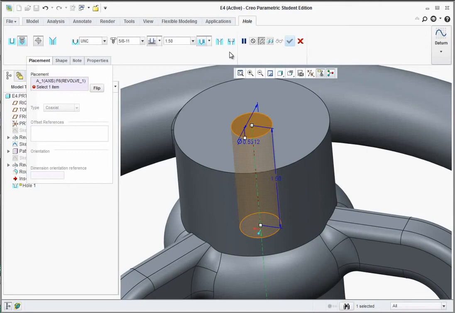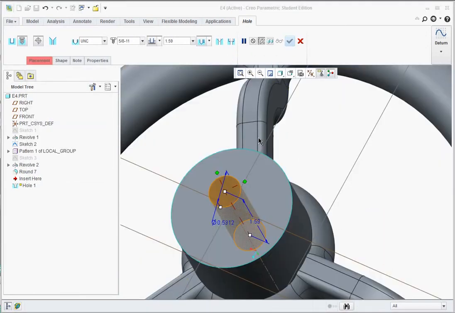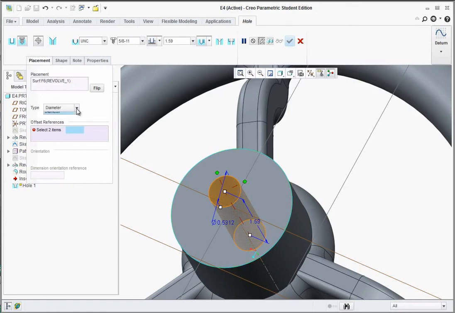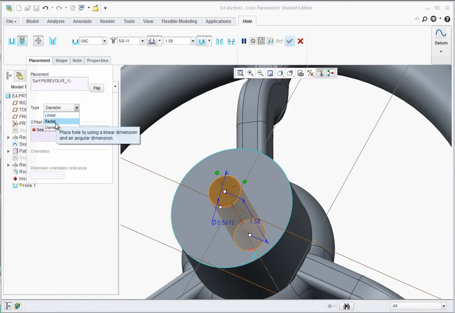At this point, you want to turn on your CSY or your plane display here. Make sure axis display is turned on as well. And you'll see in pink it lets you know what you have left or remaining to add to it. Once you have all this selected up here, make sure you go to placement and select diameter. On a linear part, like a rectangle or square, you could go with linear. There's also radial, but we'll go with diameter.